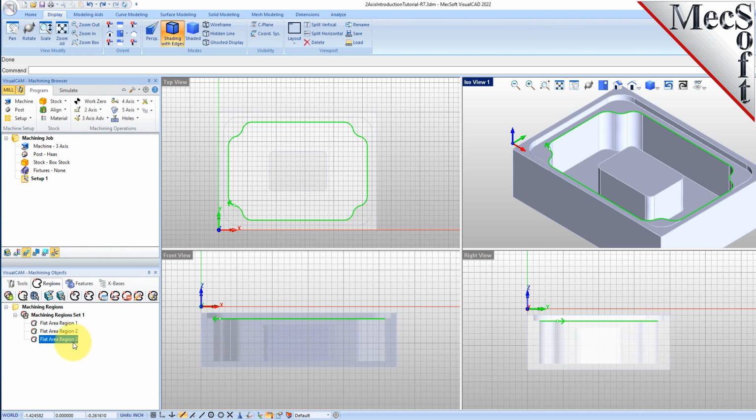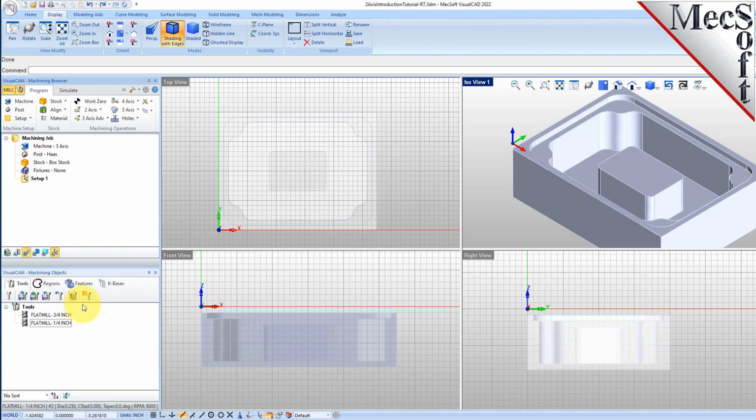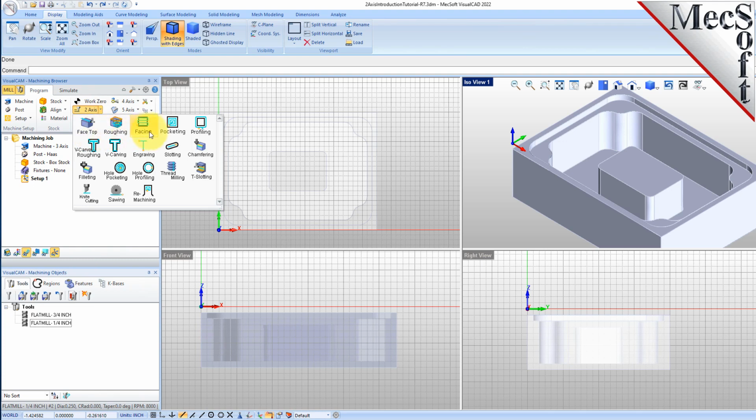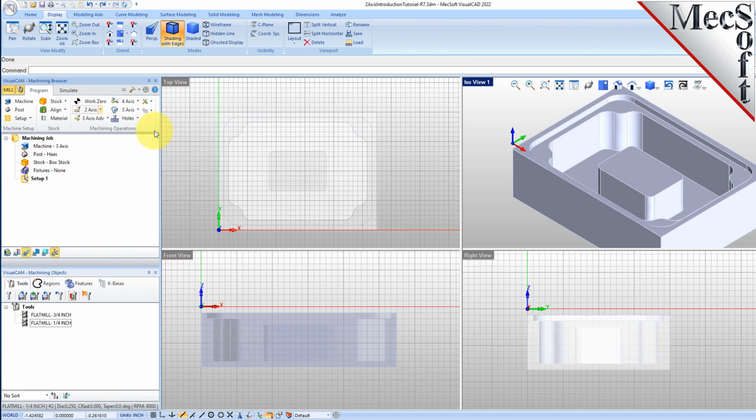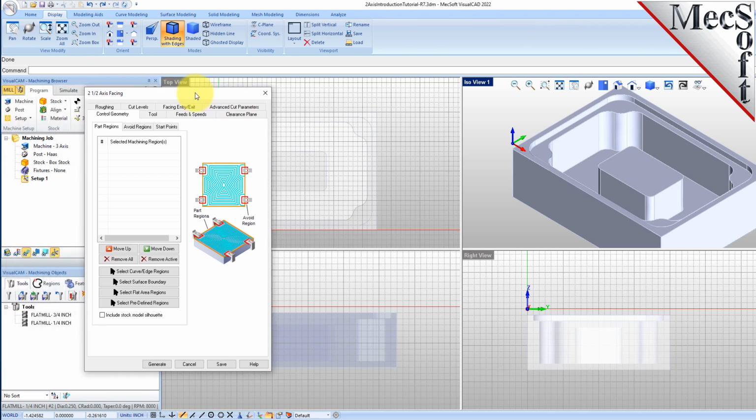Now change back to the Tools tab. Now we're ready to create our 2 1/2 axis facing operation. From the Program tab, select 2 axis and then Facing from the menu of 2 axis operations. This will display the 2 1/2 axis facing operations dialog. By default, the Control Geometry tab is displayed first, allowing you to define part and/or avoid regions.